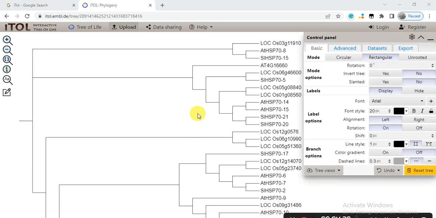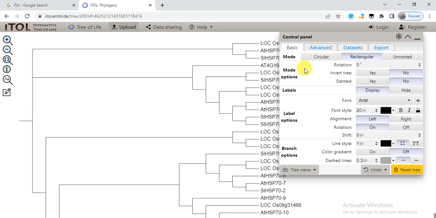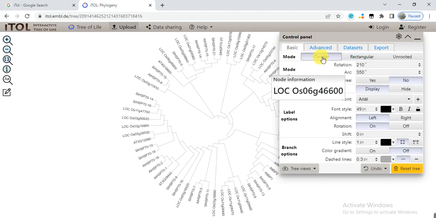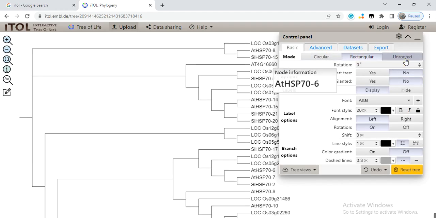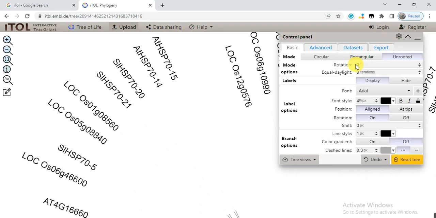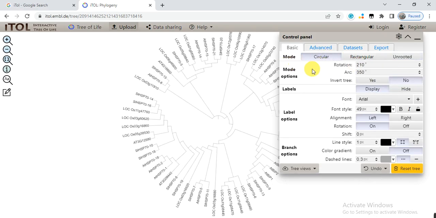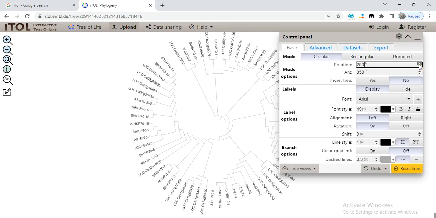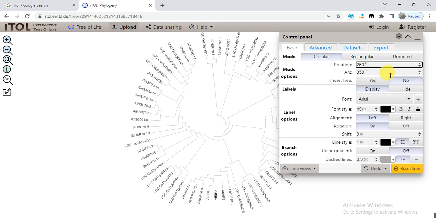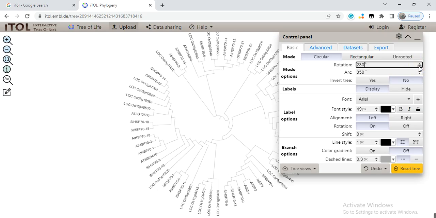So now here is our tree. It is in rectangular format, and here is a control panel in which you can change the settings. So it is in rectangular form, and you can change it into circular or unrooted, whatever format you need. So first we do the circular, and then there is the mode of rotation, this gap where you keep; from here you can rotate it at any degree, it depends on you.